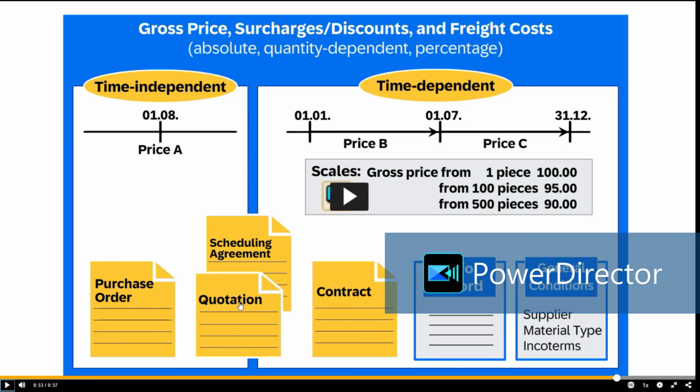And scheduling agreement and quotation will be time dependent or time independent, depending on the customizing settings for the document type. There's a checkbox. If you select that, it becomes time dependent. Otherwise, it becomes time independent only. So document type will control whether the scheduling agreement and quotation are time dependent or time independent.